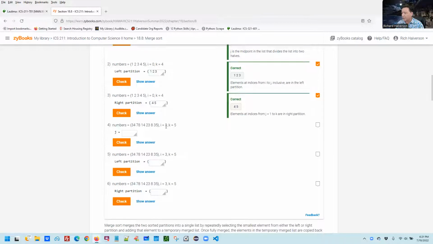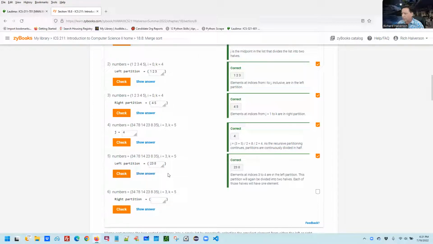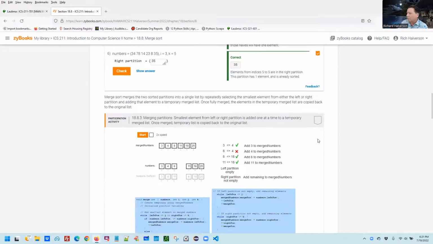In this case, I is 3 and K is 5. So I is 0, 1, 2, 3, and K is 5. So J, the middle, would be this one, which is 4. And the left partition would be 23, 8, I believe. And the right partition would be 35. So you can go through this, make sure you understand it.